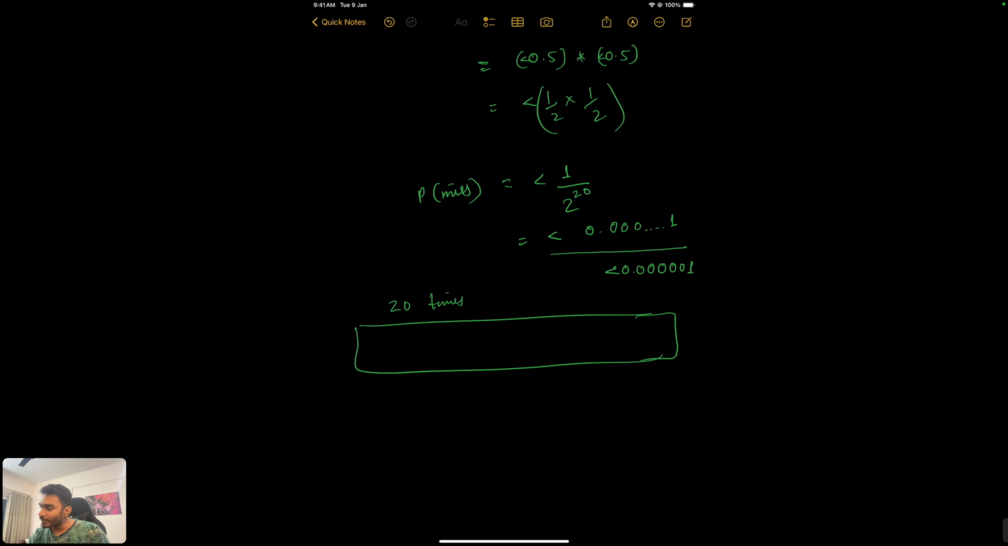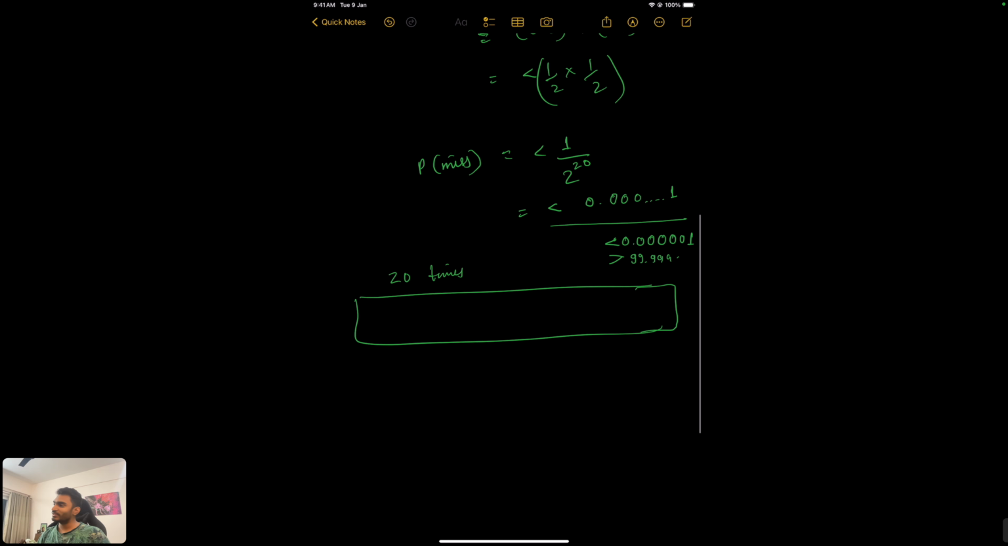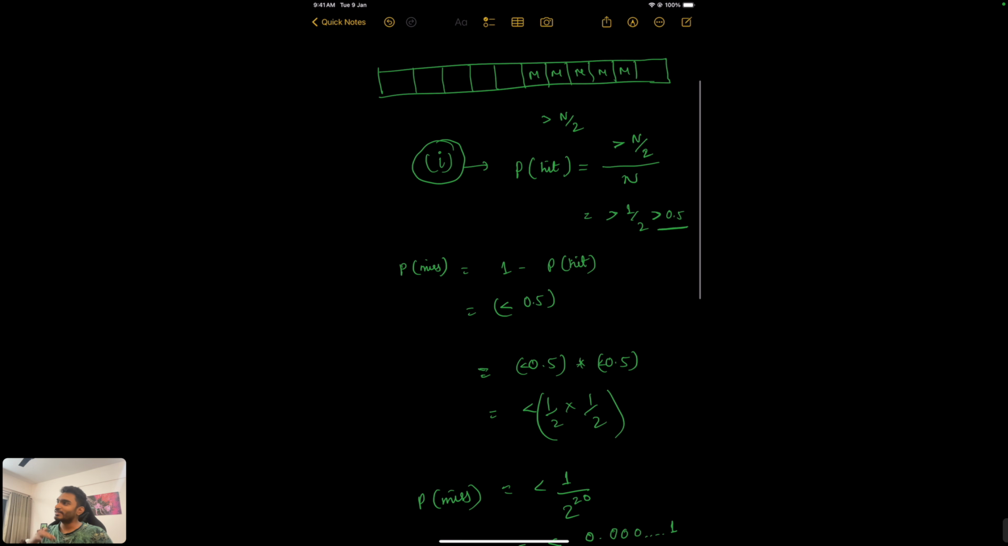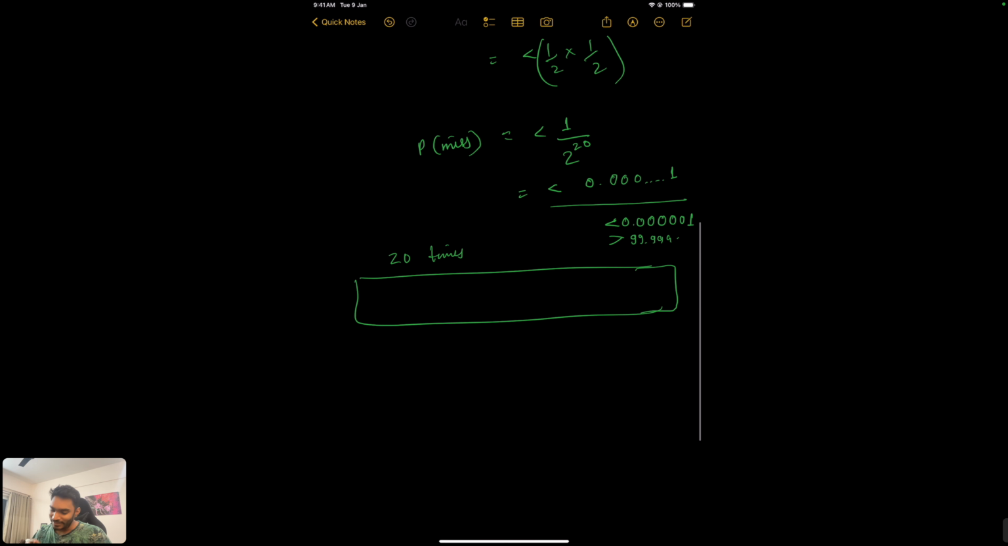And what is the probability that we will get our index? That is 99.9999. Now, can we use this math to solve this problem? So this was the whole explanation, of how maths can make things very simple and easy.